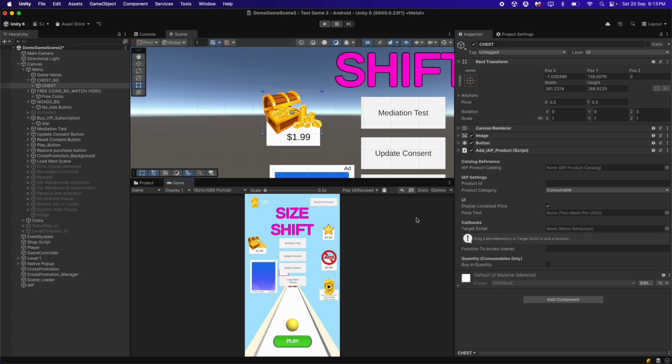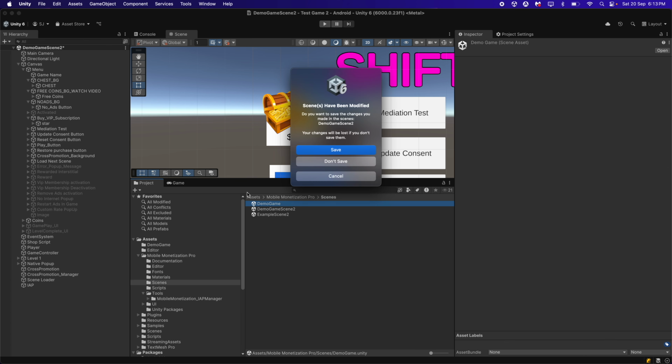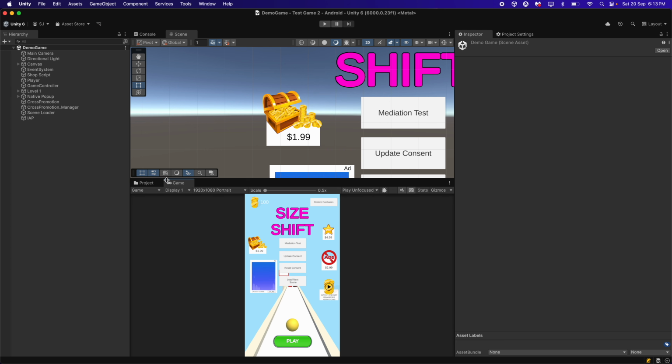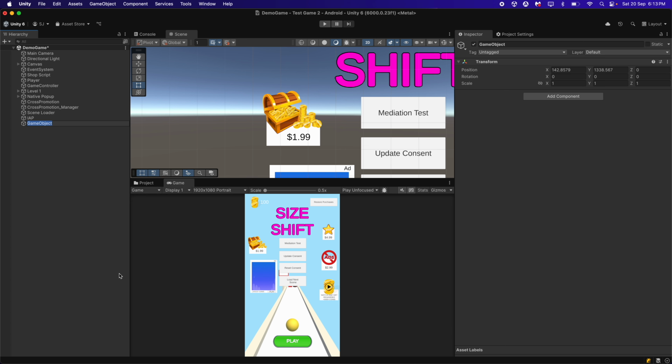After this, you will find that we have this IAP product catalog that we need to assign over here, and we need to set up the product ID, product category, and all the other related fields. But before that, let's go back to the initial scene. Go back to the project, scenes, and then the demo game. Let's save this scene. And here, right click in the hierarchy, create another empty game object and call it the IAP Global Manager.